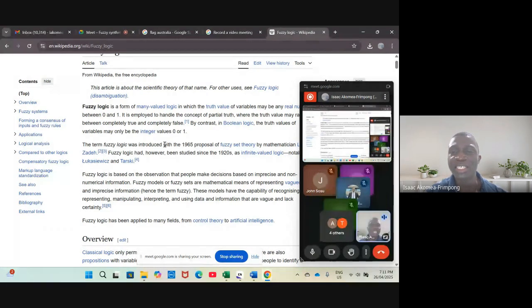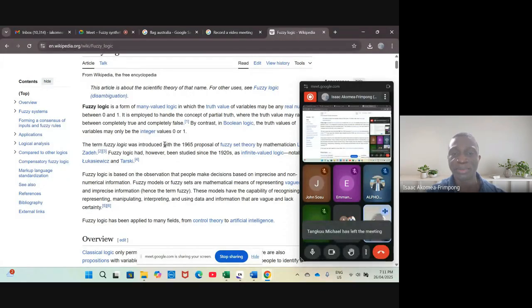In other words, somebody can give what we call a partial truth or partial falsehood, and this partial truth or falsehood normally falls between 0 and 1. So for example, I may say that I somehow own a Tesla car. This brings us to the measuring scale.